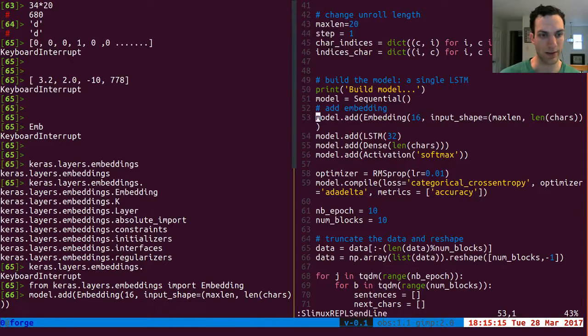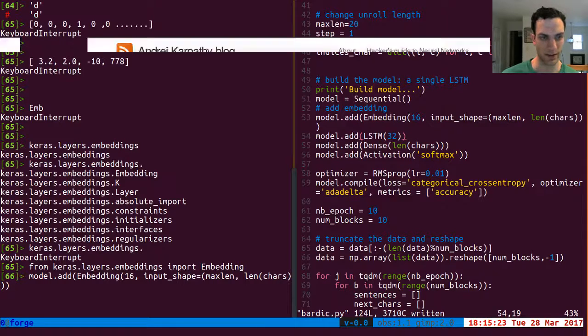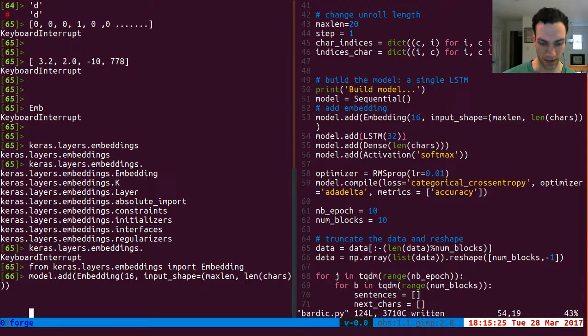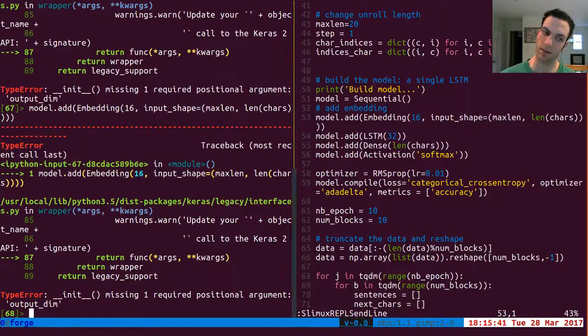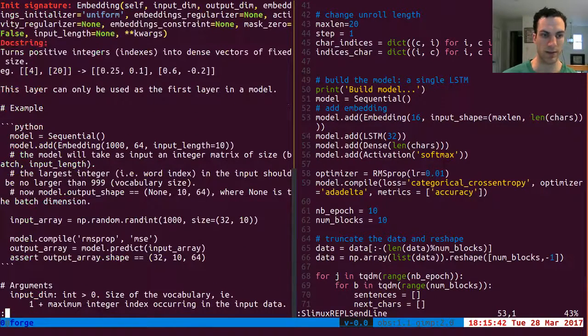I think we can do this. And then, it's taking a long time, longer than I would have expected. Come on, there we go. Acquired one positional argument, output dimension. That's curious. Does the embedding not work how I thought it did?